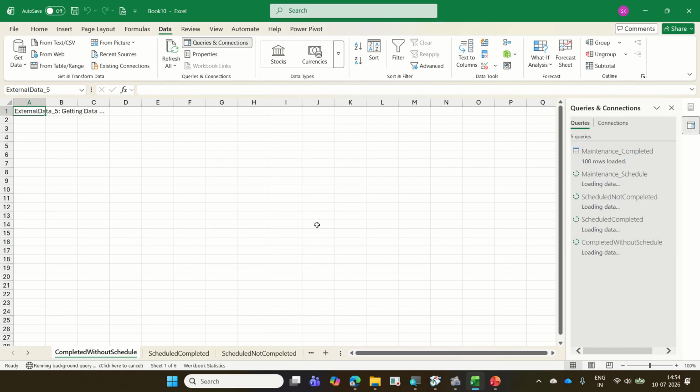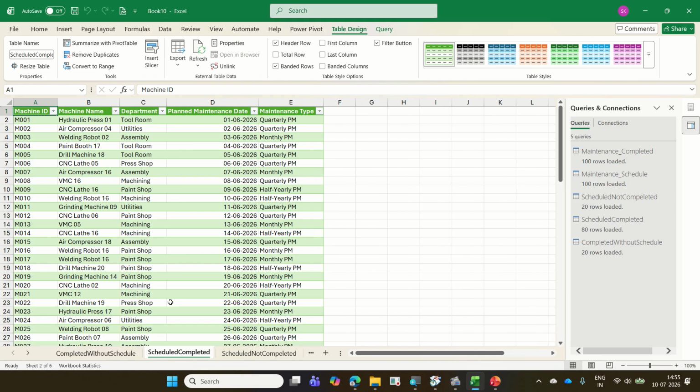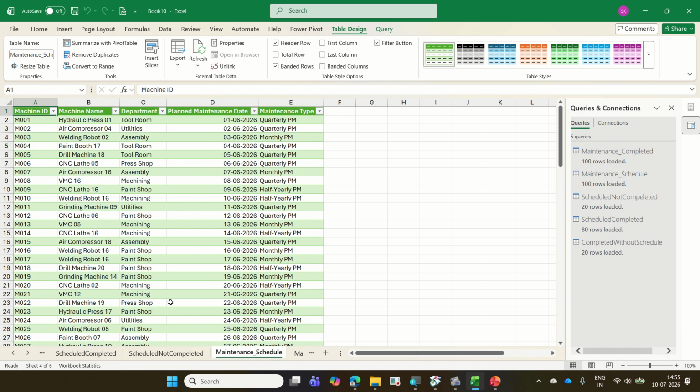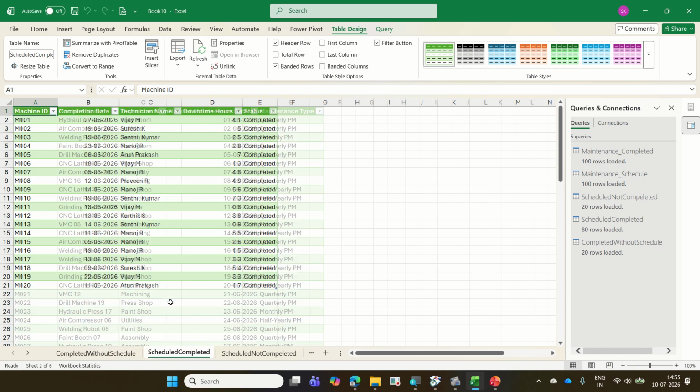Okay. Yes. So on 5 sheets, you will generate the data. These are all the machines completed without the schedule. First sheet, scheduled and completed. Second sheet, scheduled and not completed. Third sheet, and the original source tables, maintenance schedule and maintenance completed, in separate sheets.